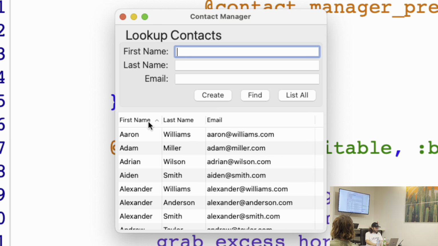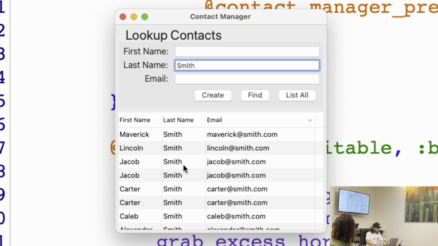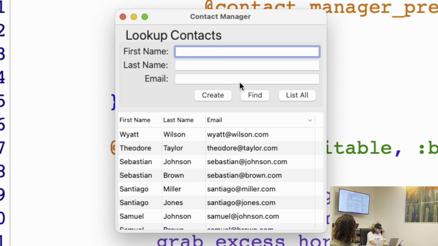It supports sorting out of the box. I can do filtering. So if I want to search for last name Smith and hit find, now it finds me all the Smiths. I can, if I want, list all again and then add a new user like John Doe. Whoops.